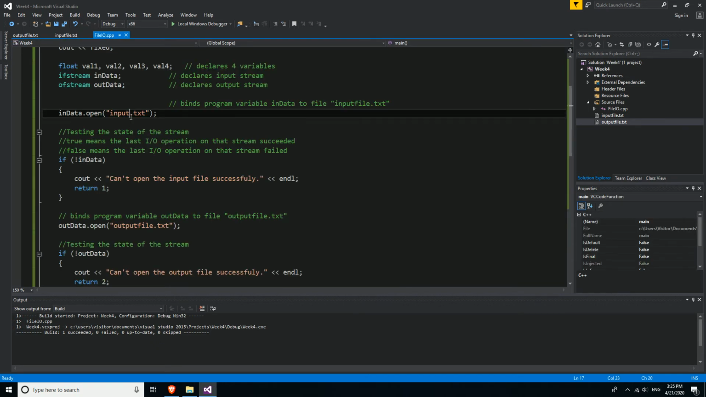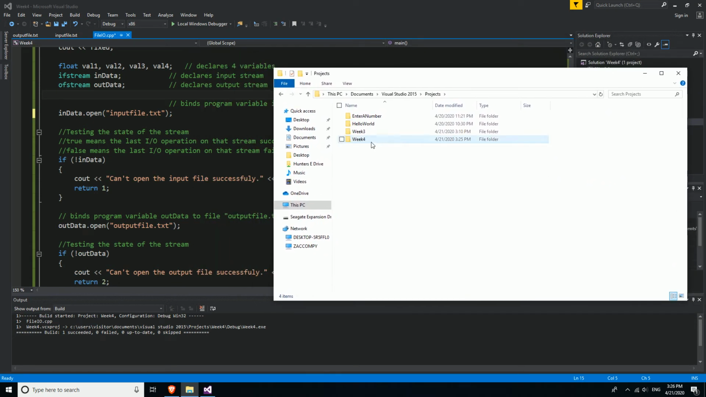Now, I want to show you another reason why your program might not open the file successfully. Let's say I call this inputfile.txt. I want to show you another reason why this program might fail, even though you have an inputfile.txt and it is spelled exactly the same. I'm going to go into my projects. I named this project week 4, and as you can see, I have my input file right here.